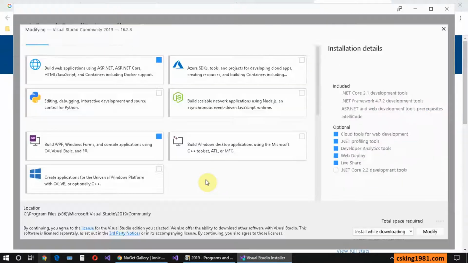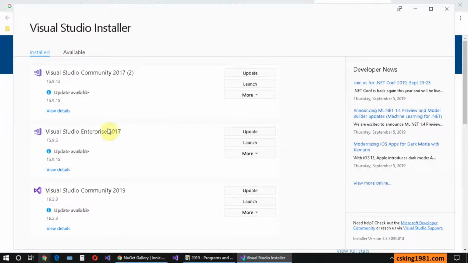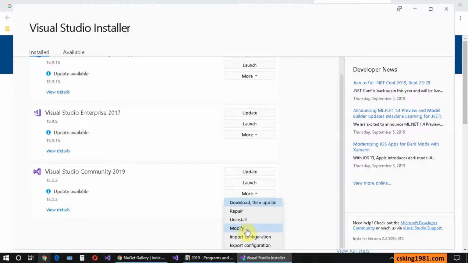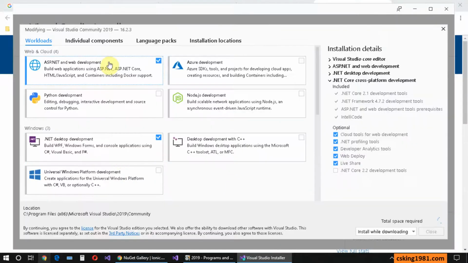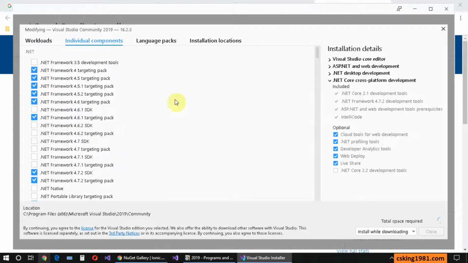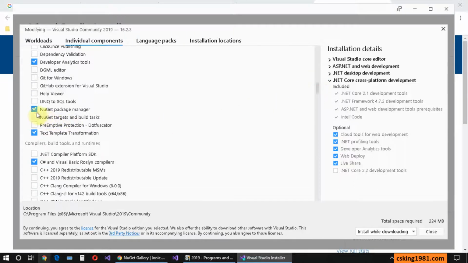Now let's do it. And here you can see the installation window. Let's close this one. Over here I can see the different installed versions of Visual Studio on my Windows. So I want to change this one and come over here, more, and modify. So let's be patient and come to individual components and scroll down. So I can see the NuGet package manager over here, and currently I installed it, so it's checked.